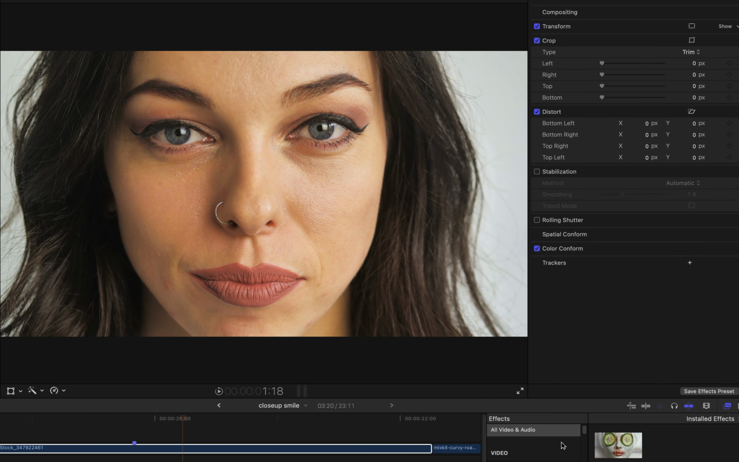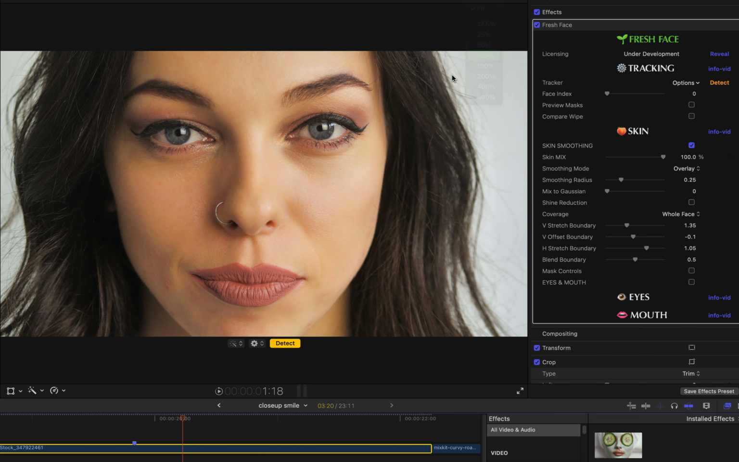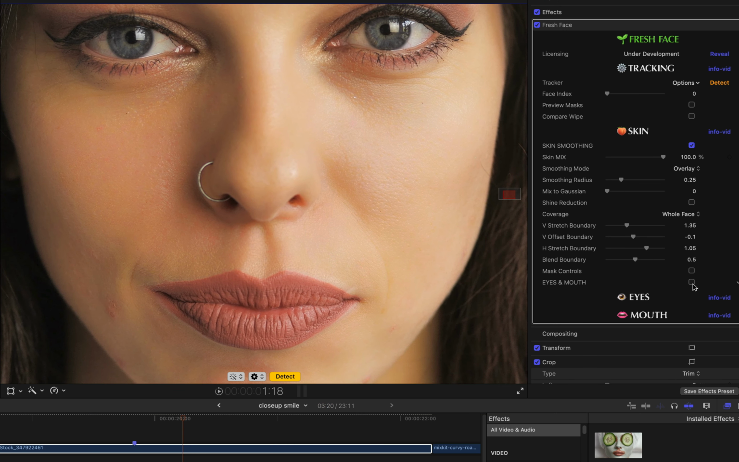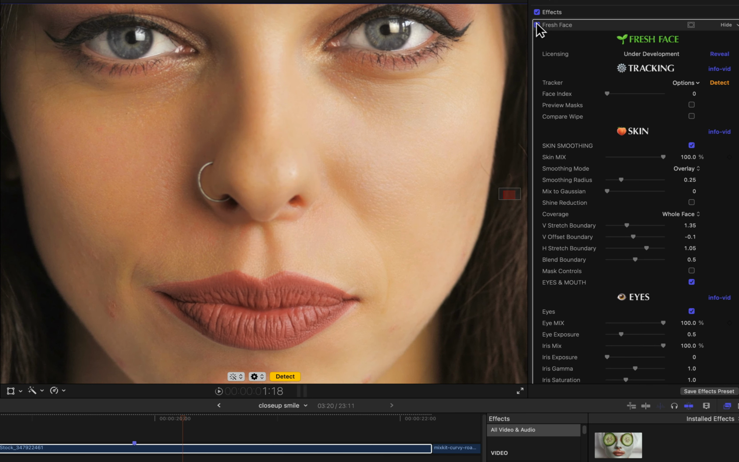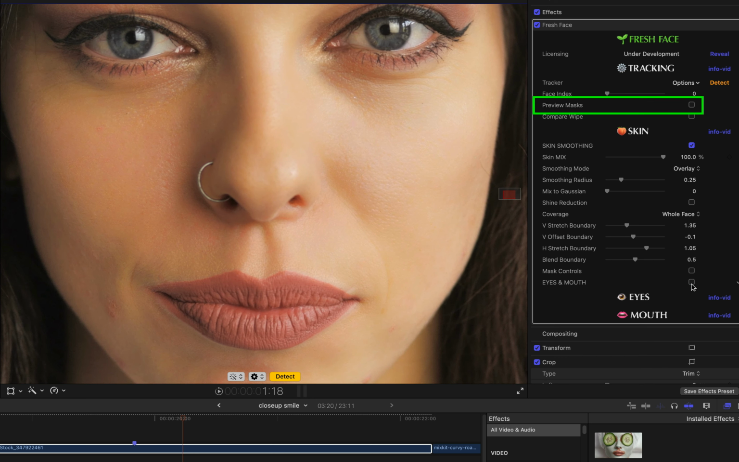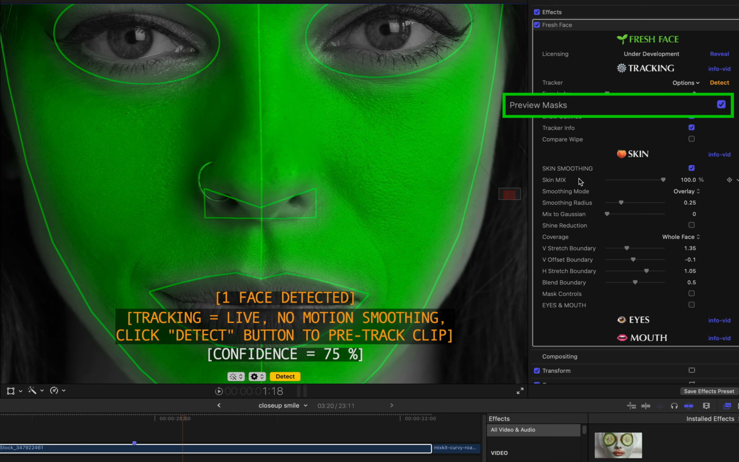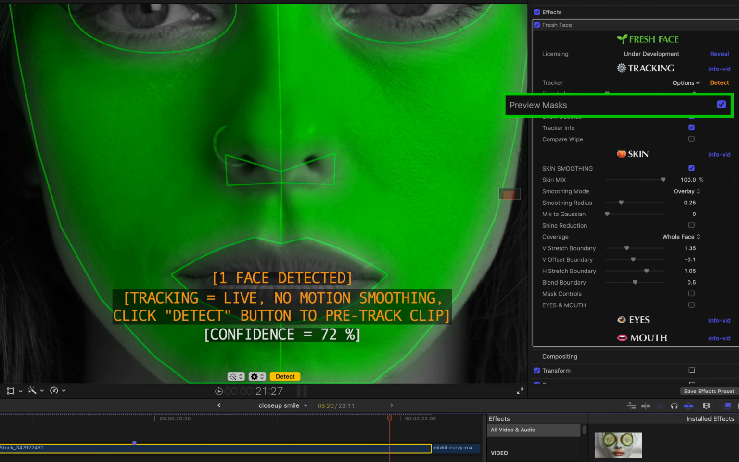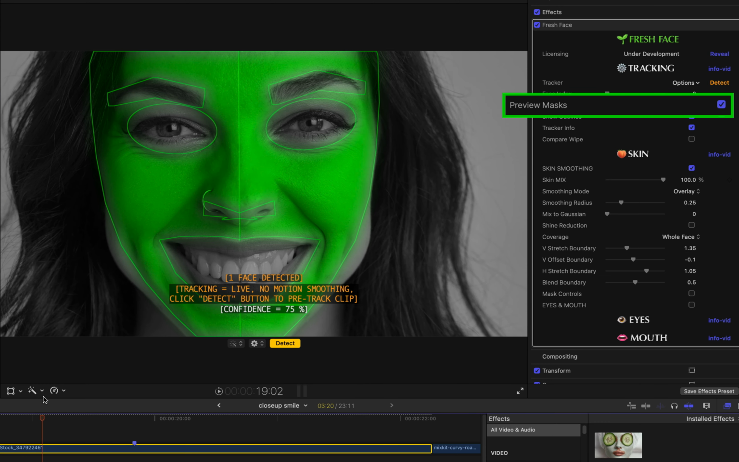When FreshFace is first applied to an image including a human face, you'll see its effects immediately applying to the face in the video image. Here you can see that by default it immediately has an effect on the face. And if I view in Preview Masks mode, you can see here that it has identified a face, created a mask for the skin smoothing, and is tracking the face features.